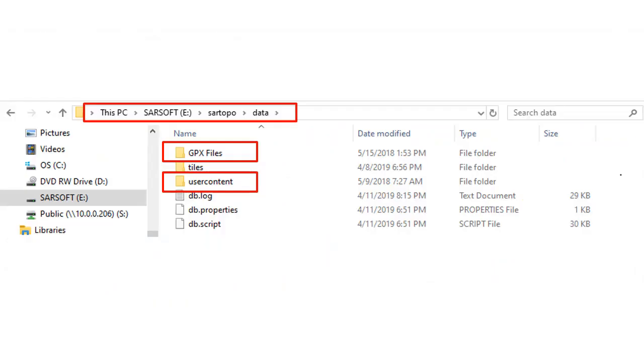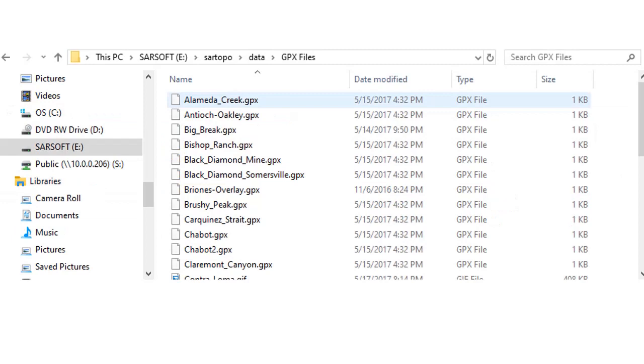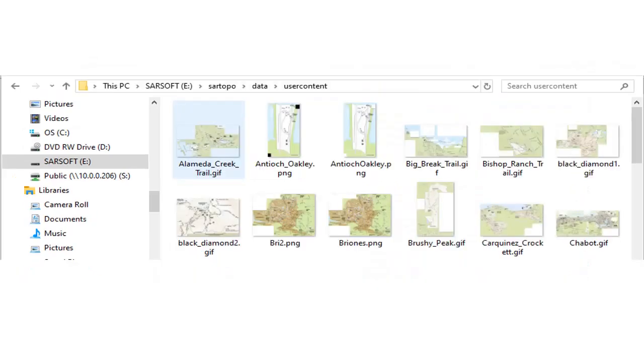In the data directory, there are two other directories I'd like to bring to your attention: GPX files and user content. We will use these later when we try to do a park map overlay. We have already created a number of park map overlays. You would come to these GPX files in order to load the overlay map. And this will automatically register it for you on the base map so that everything lines up. Just for informational purposes, user content is where we store the park maps.